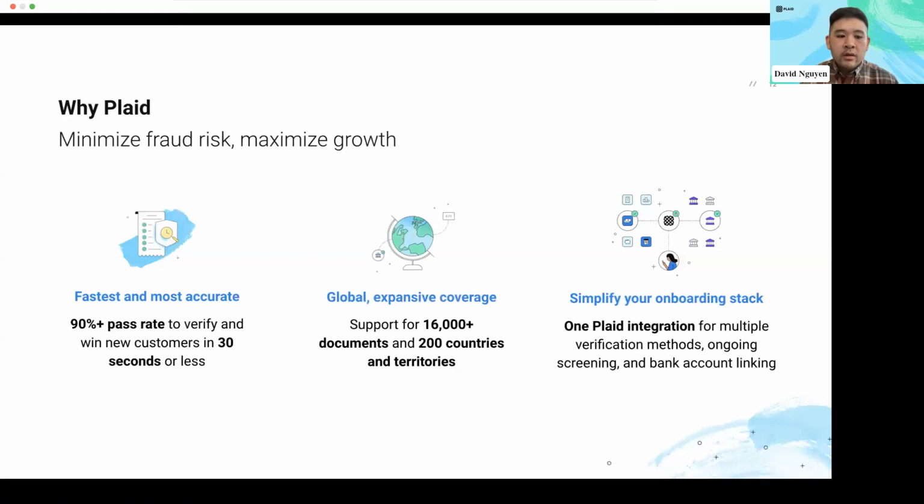So overall, why Plaid? I'll actually let Mark wrap us up here. Yeah, thanks, David. So there are a bunch of numbers and things that we can give you afterwards about how great Plaid IDV is. Here are some of them. The 90% pass rate is a significant one when you are trying to get users onto your platform and activated. And the 30 seconds or less is really a key metric in helping them do that.